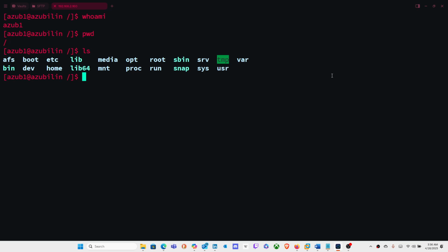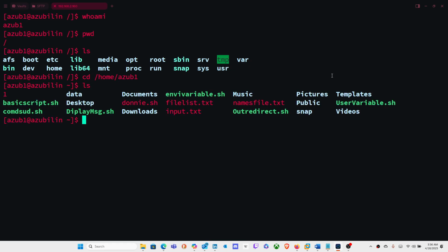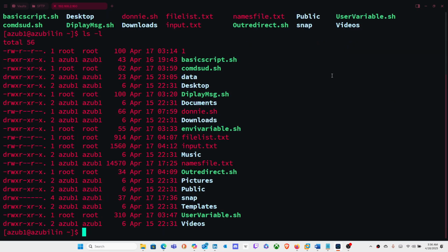And let's go to home, and that's one, and then I see the files that are there. You can list with the ls, ls -l with the L option, this one, ls -la with the A option.